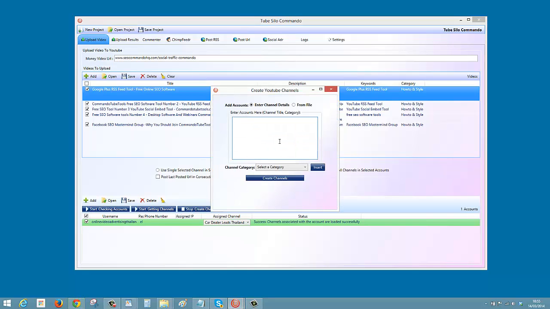Now what we would do here is put in a channel name. So for example, I might want to put in car dealers Pattaya, and then just leave your mouse right there at the end of the last letter. Okay, and you're going to select a category, and it can be product or brand, company, arts, entertainment, etc., or other. For the purpose of the demo, I'm just going to choose product or brand. Click insert, and you can see it automatically puts a comma and puts the category for us. But you can do that upload from a text file if you want to.